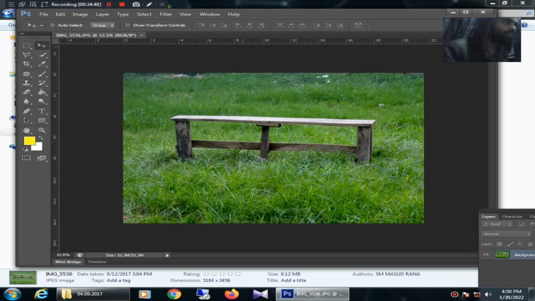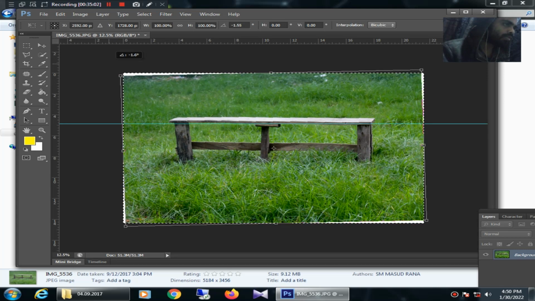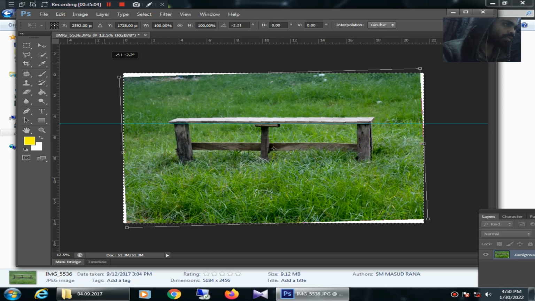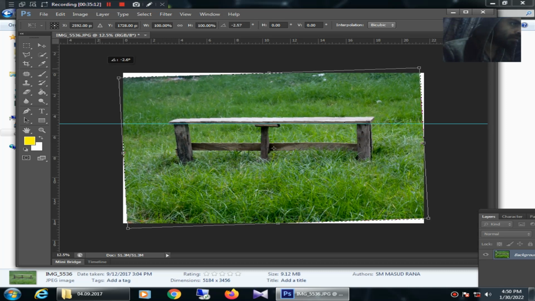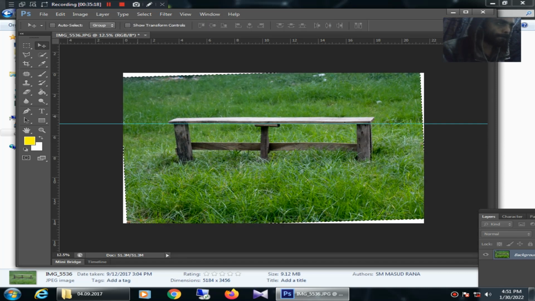Now please note that this bench is somewhat rotated. At first, our first duty is to make it straighter. Hit Ctrl A, Ctrl T, and let's rotate it and make it straight. Okay, is it too much? I think this is pretty good. This leg was created bent, so we will not fix it, let it be natural.